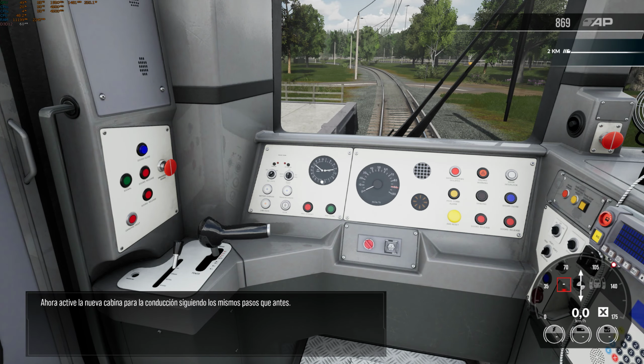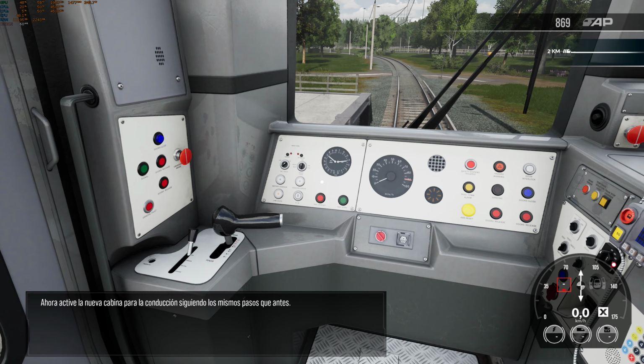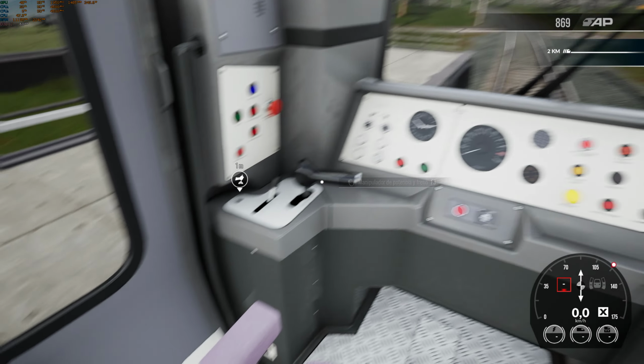Now activate the new cab for driving, following the same steps as before.